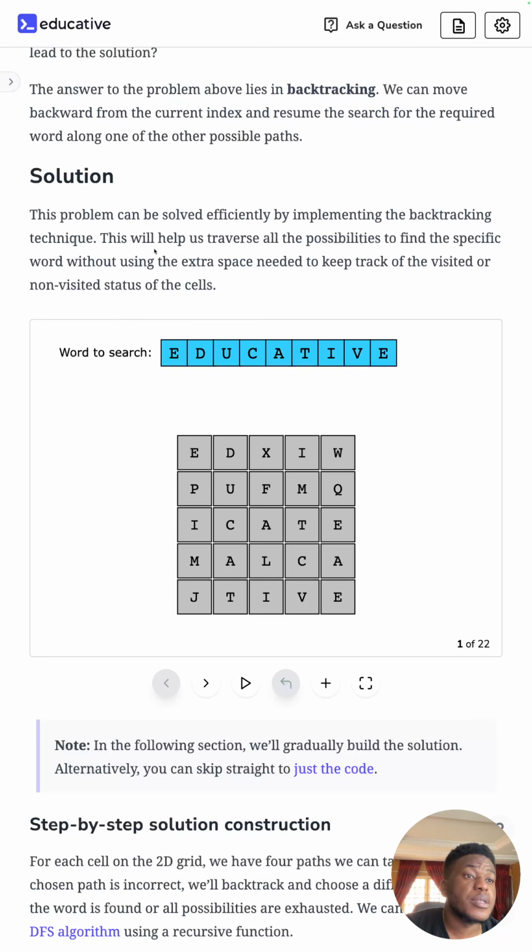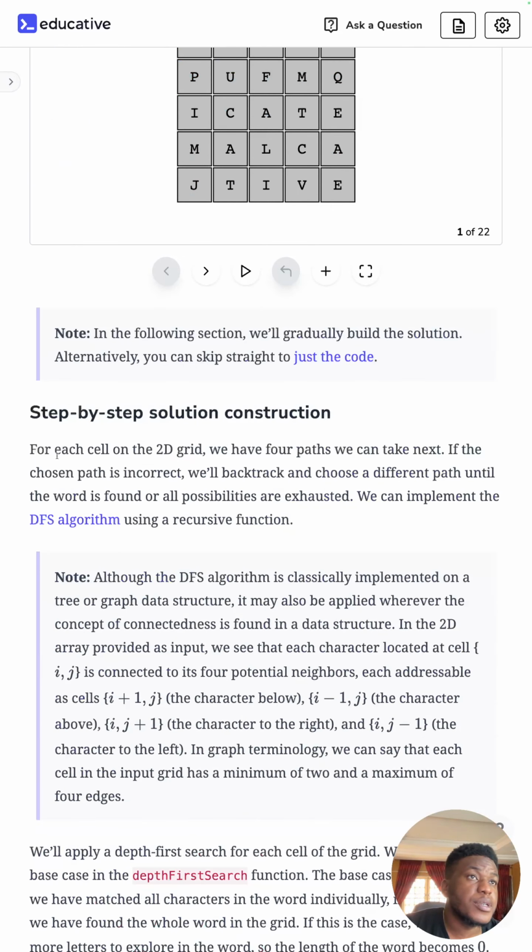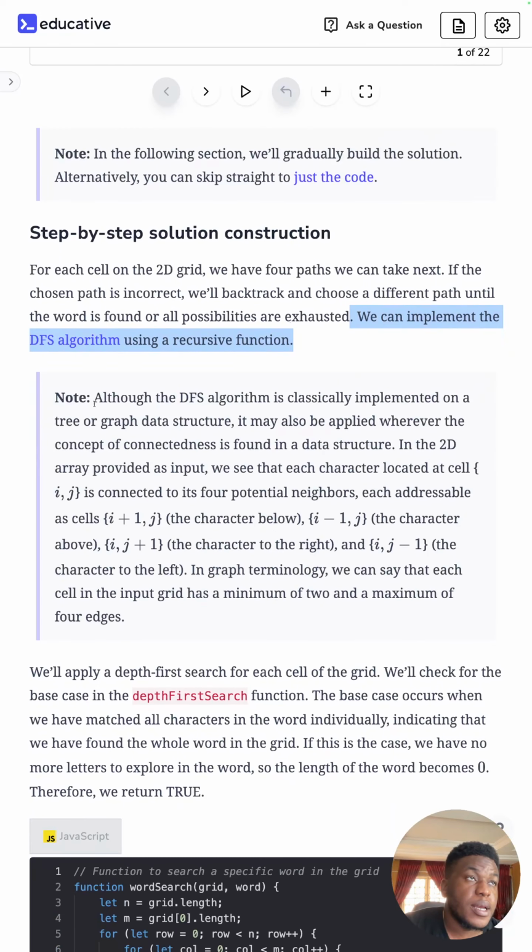The solution is going to use depth first search. For each cell of the 2D grid, we have 4 paths we can take next. If the chosen path is incorrect, we backtrack and choose a different path until the word is found or all possibilities are exhausted. We can implement the depth first search algorithm using a recursive function. Even though it's typically associated with trees or graphs, we can apply it to the concept of connections between nodes, so we can find it in any data structure.